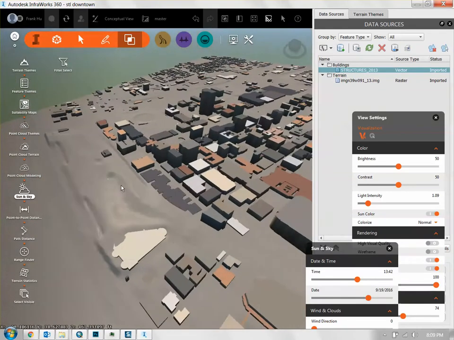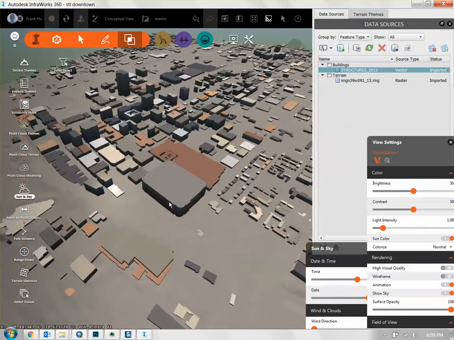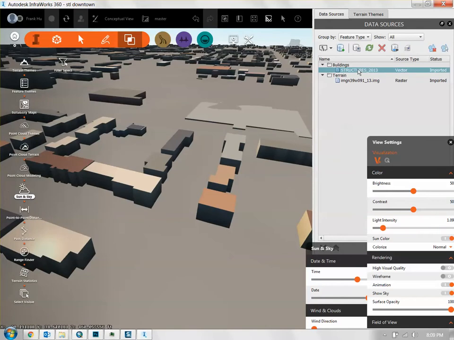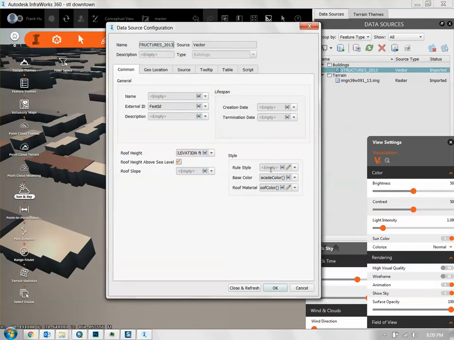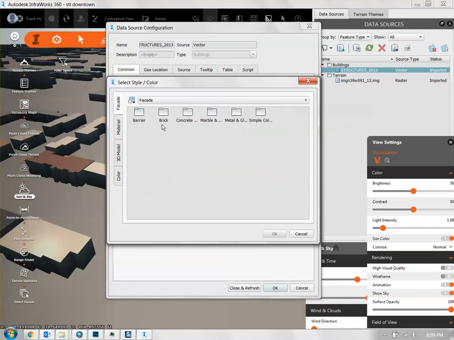So one cool thing you can do with Infraworks is you can take these building facades and actually give them geometric features. So let's say you want to take some of these residential buildings here. You can double click on this structures button here and you can give it a style. So this rule style option here, you can click on this pencil, style chooser, you get all these facade libraries basically. Right now it's giving the facade libraries for brick facades, but you see it has brick, concrete, marble and glass, metal, and just simple colors which you don't want to use.